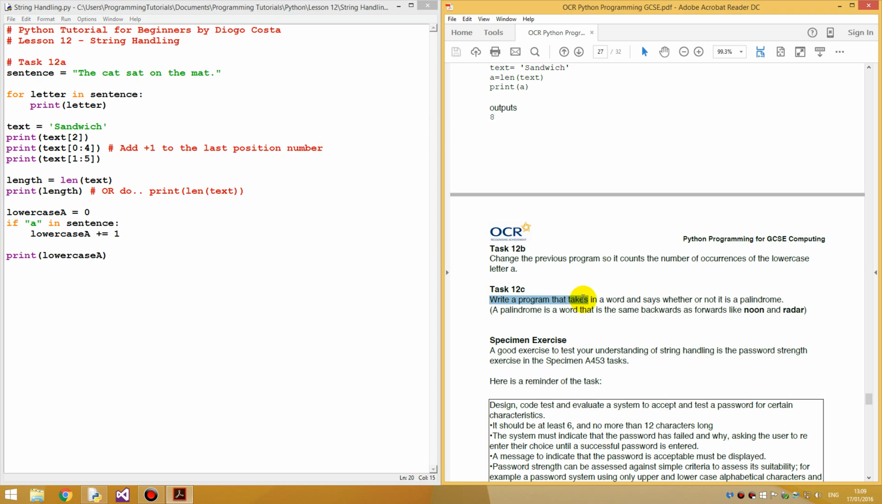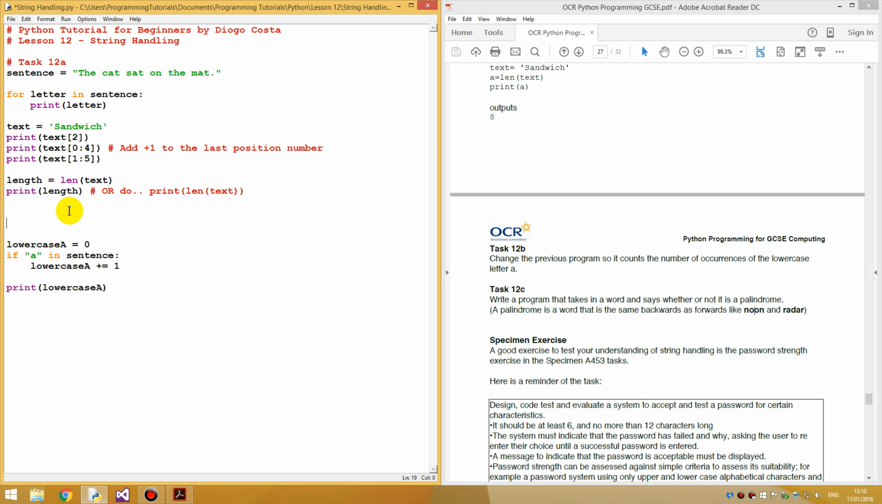Write a program that takes in the word and says whether or not it is a palindrome. A palindrome is a word that is the same backwards as forwards, like noon and radar. It's going to be a bit interesting. And this over here is task 12B. Task 12C. Okay, that's interesting.